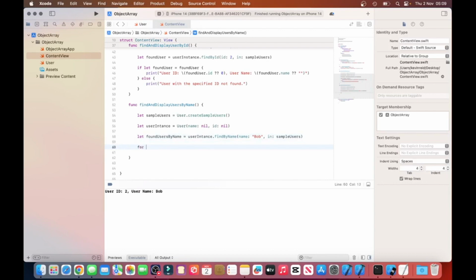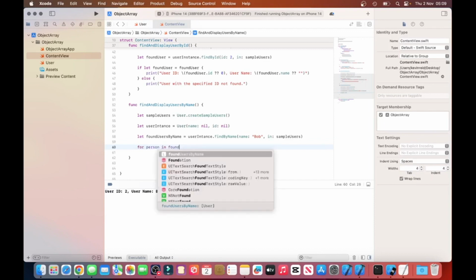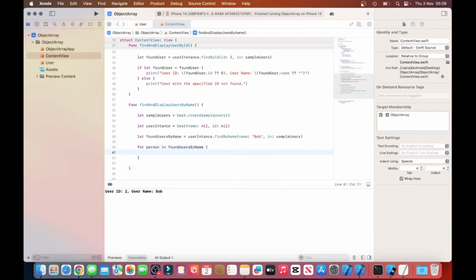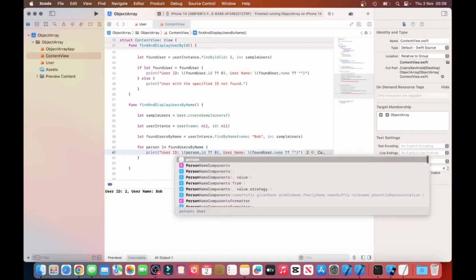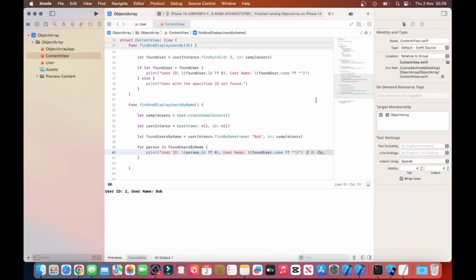Now we need to create a loop: for person in foundUsersByName, and then we will just print the names that were found. So we just have to replace foundUser with person, and here as well, person.